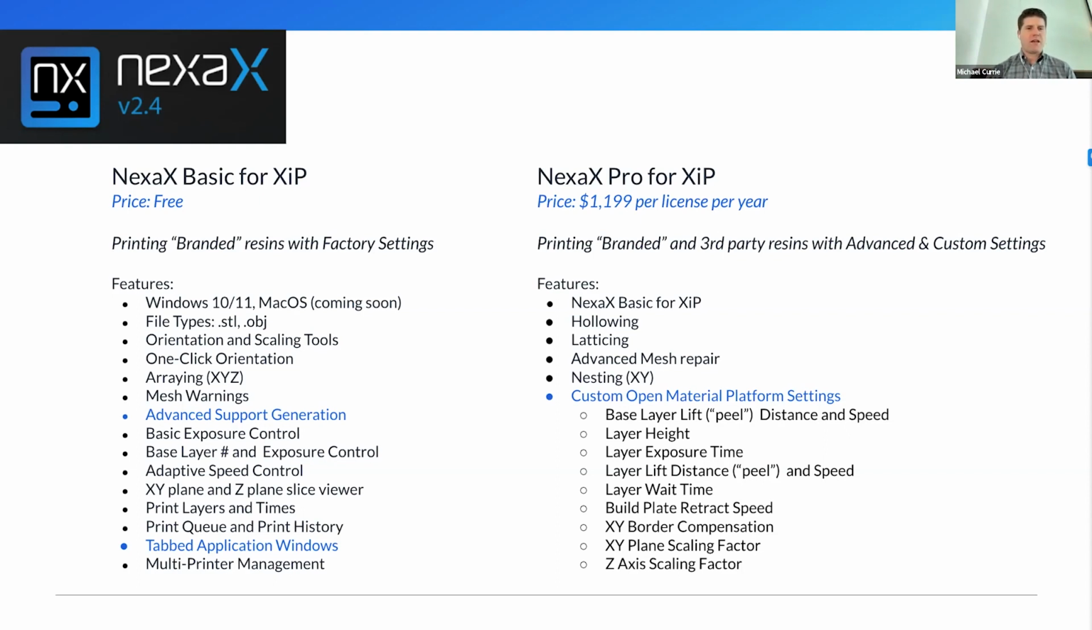So we really think that with this dual version, we can help folks who are new or learning 3D printing stay in good swimming lanes to make sure they get good prints, but then also give power users and people that want to get ahead of Nexa 3D and get to other resins that we've not gotten to yet, the ability to go do that. So that's how we're doing that with our software.